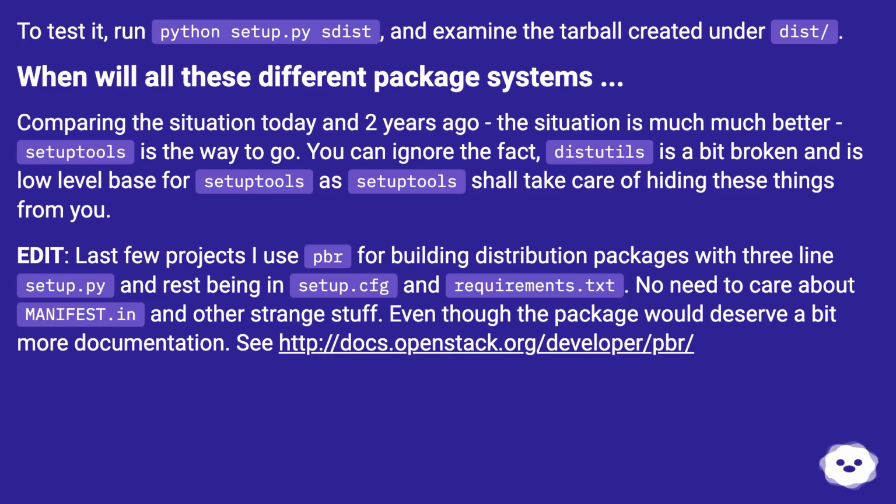Edit: in the last few projects I use PBR for building distribution packages, with a 3-line setup.py and the rest being in setup.cfg and requirements.txt. No need to care about manifest.in and other strange stuff, even though the package would deserve a bit more documentation. See this URL.